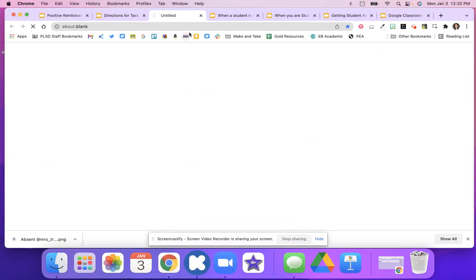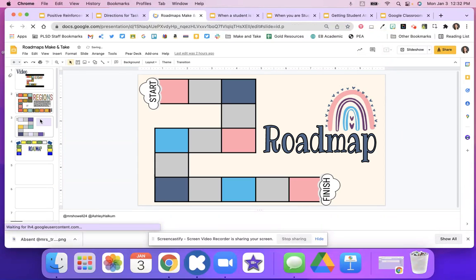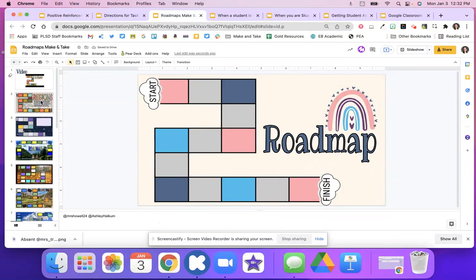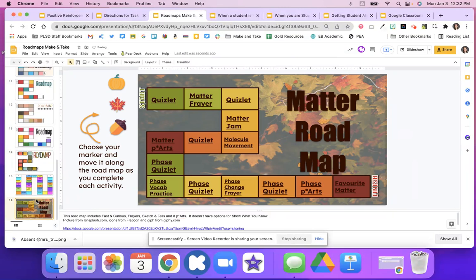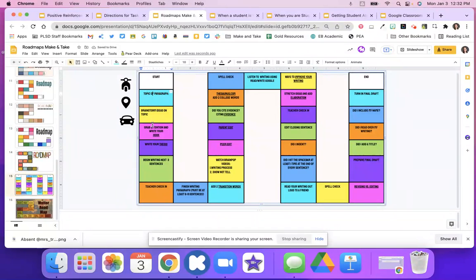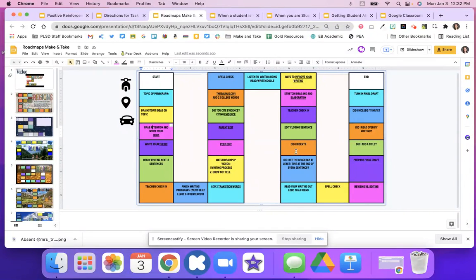Another idea is breaking down your steps into a roadmap. For example, on this slide right here, see if I can find it. This is a big writing project. It breaks it up into smaller pieces so students know exactly what part they need to do in order to get to their final draft over here. Everything's broken down into smaller pieces, and students are able to move their game piece along this roadmap in order to show success rather than just being told, complete this final draft.